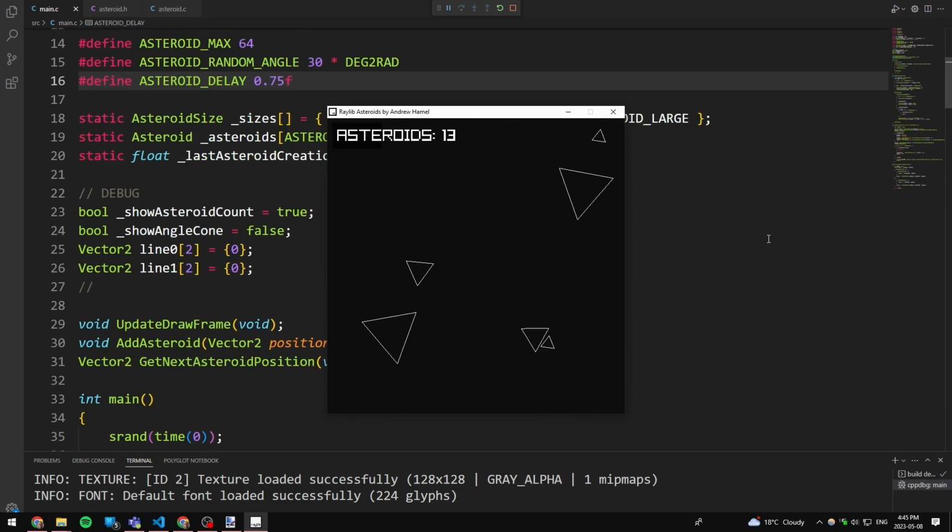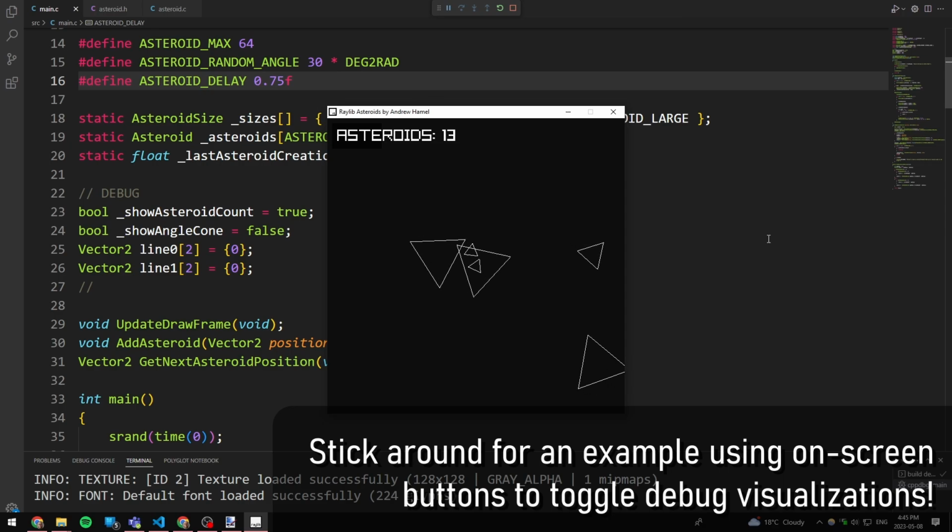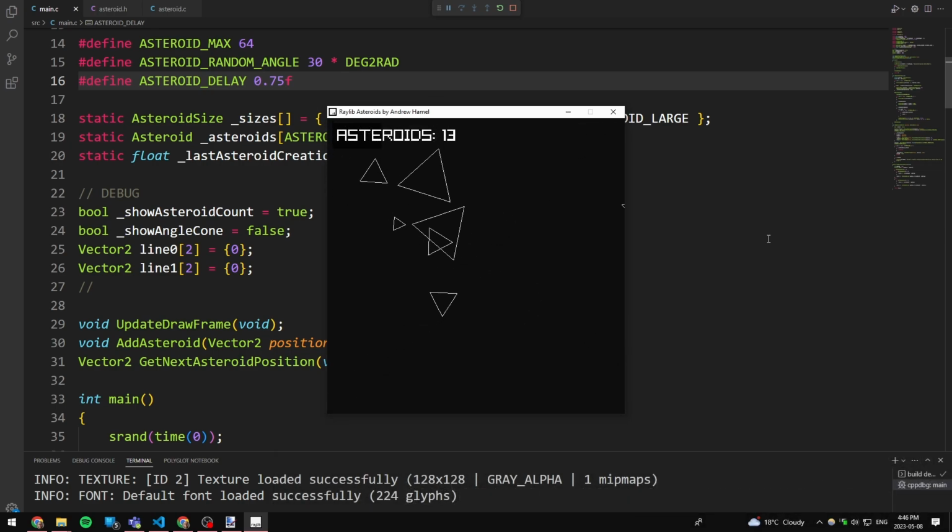Now it's obvious this spawn rate is way too quick for gameplay, so we could probably tone it down a little bit. At this point, we're definitely ready to move forward with adding in some ship controls, adding in the projectiles, and actually getting some more of the logic where asteroids can split off into other asteroids and things like this. But for now, I want to show a quick bonus on how we can add some basic debug tools using raygui so that we can toggle those visualizations that we liked before on and off.